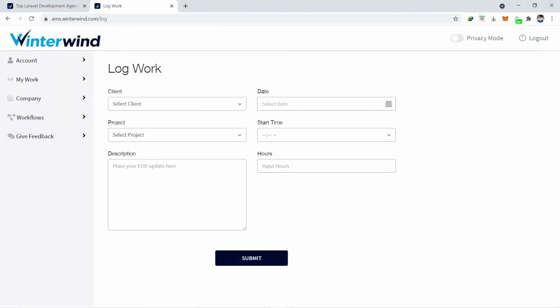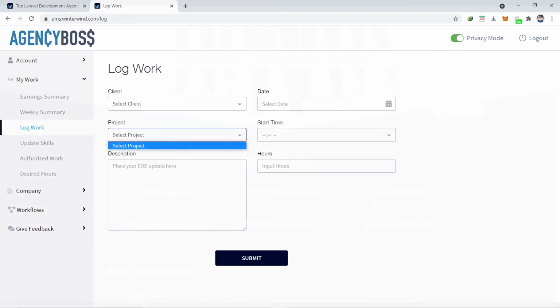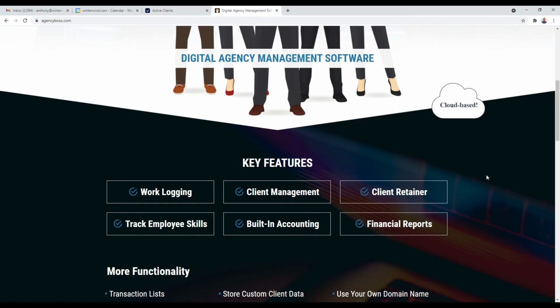Your resources or your staff can log their work in there. They can log when they started and the hours. They can add a description so that your clients can see what exactly they did. You can manage all of your clients here. It supports client retainers, so your client can easily see their retainer at any time. It's also cloud-based. They can export the retainer to Excel, CSV, or PDF.